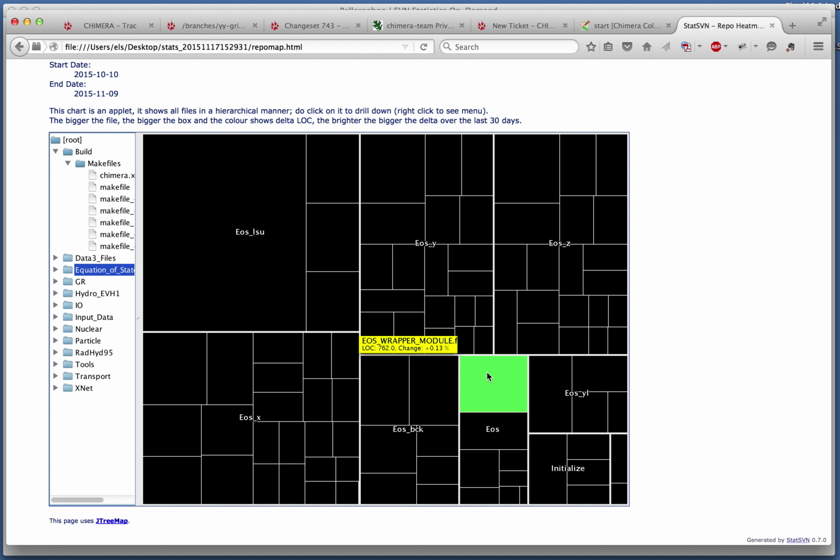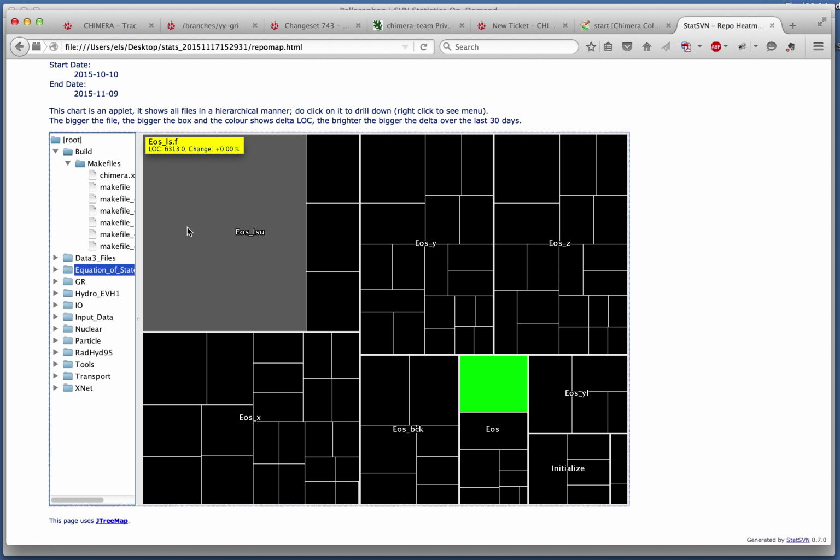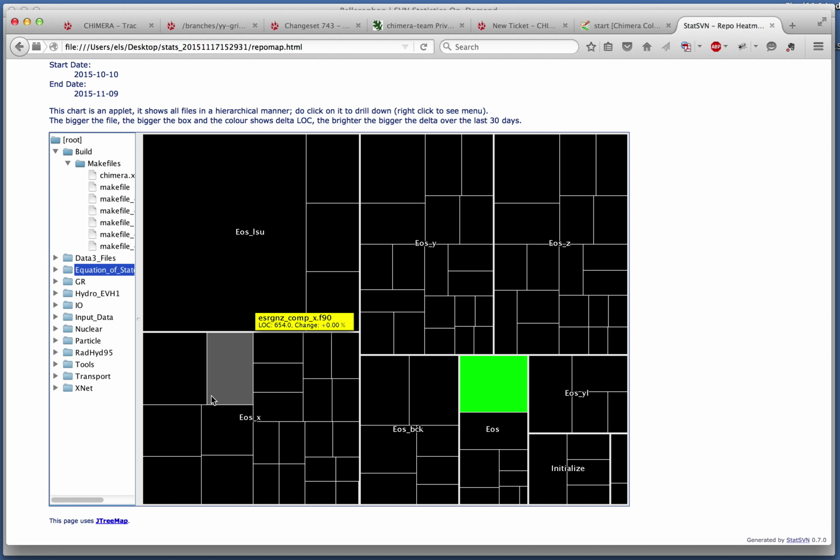So we can go down here and see that the equation of state wrapper module .f has been changed 13% with 762 lines changed. So each one of these squares is a file, and each one of the big rectangles is a folder. So you could very easily see how this technology would be incredibly useful to any HPC application development team.